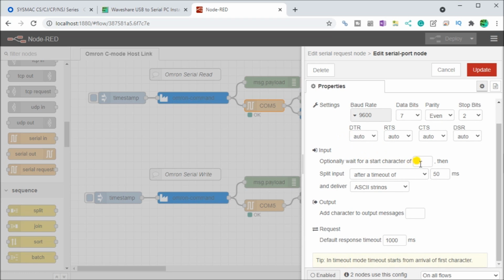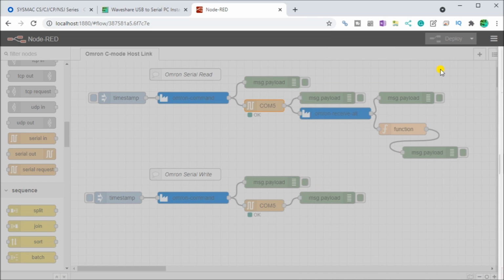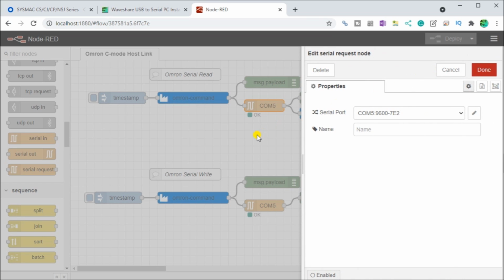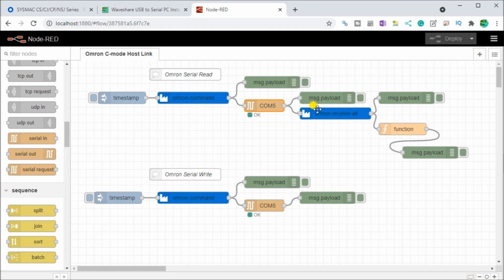Then for our input side, we could put in a character to look for to determine the end of that character string coming back in. Or in our case here, what we're doing is waiting 50 milliseconds when we don't see anything. And we're going to deliver this in ASCII strings, which is what the hostlink command is. It's all ASCII, or American Standard Code for Information Interchange. So it's coming back in after 50 milliseconds of not receiving anything. It says I've got all my characters in, so I can bring it out. And there's no special output here. So that is how our serial request is working within our flow.